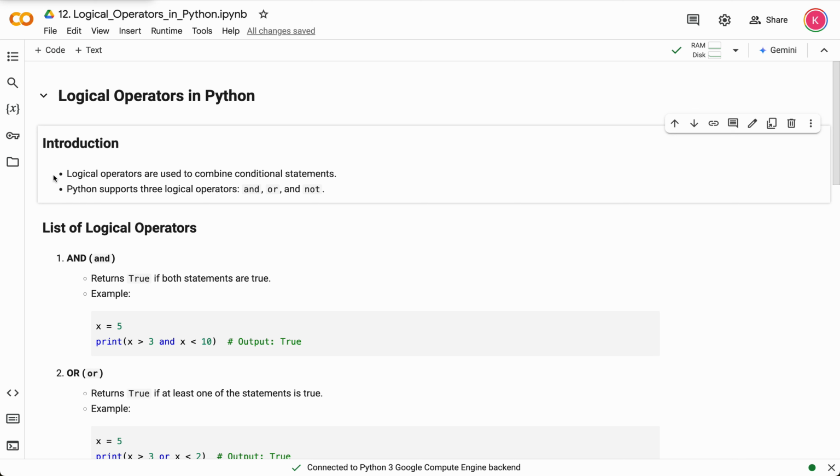Introduction. Logical operators in Python are powerful tools used to combine multiple conditional statements into a single expression. They enable you to evaluate complex conditions by determining how different conditions relate to one another. Python provides three primary logical operators: and, or, and not. Each operator serves a specific purpose and simplifies the implementation of logical decisions in your code.